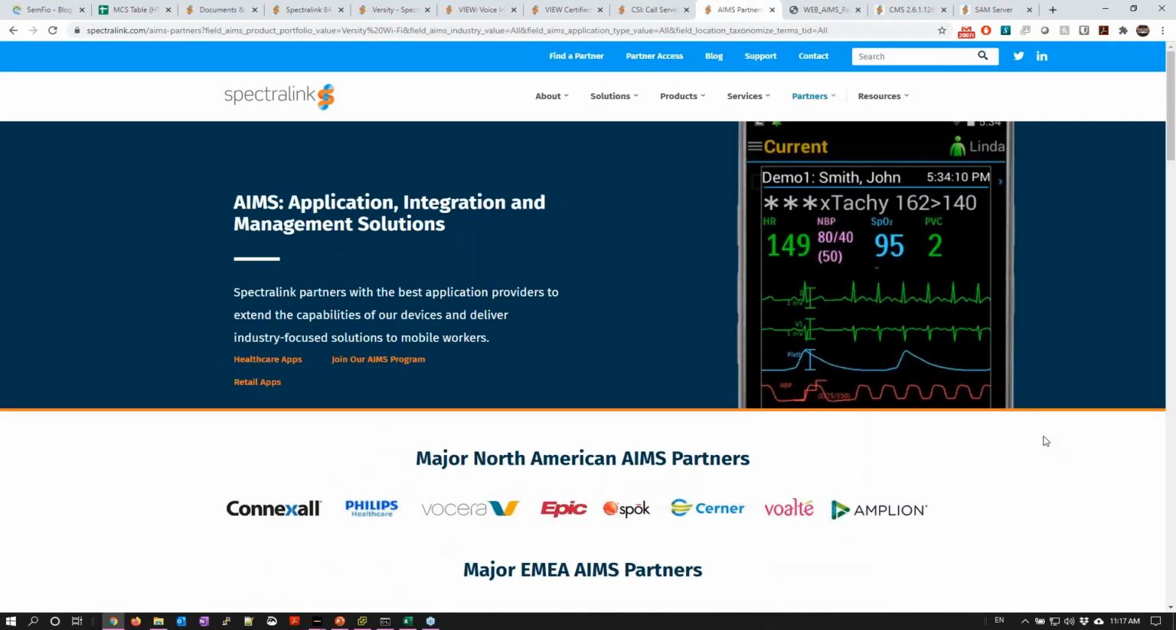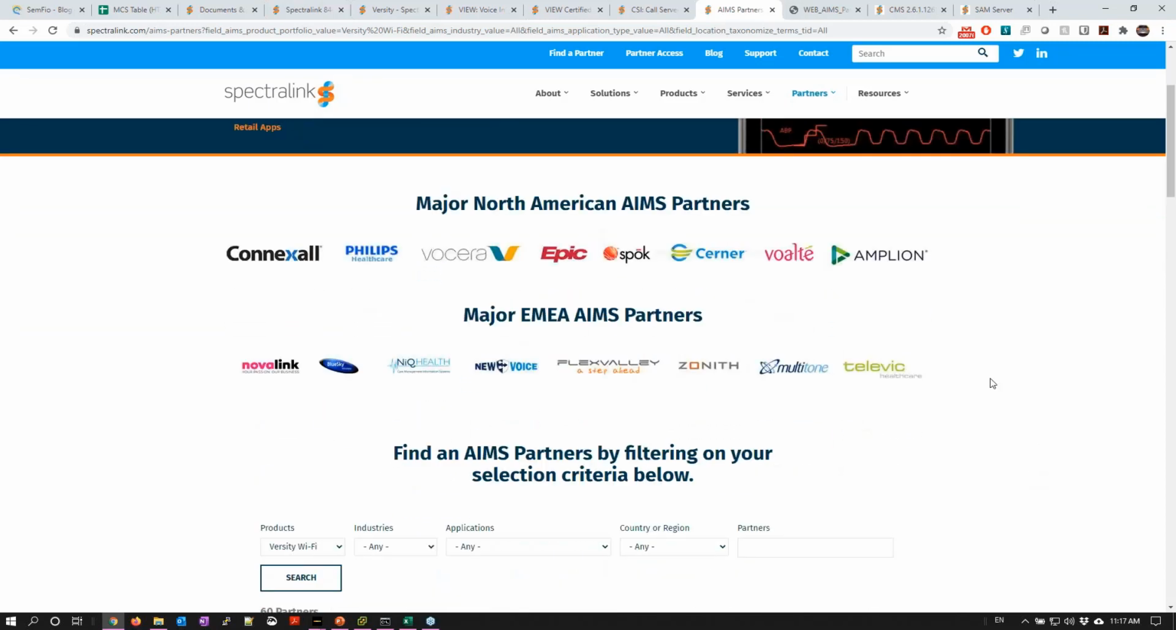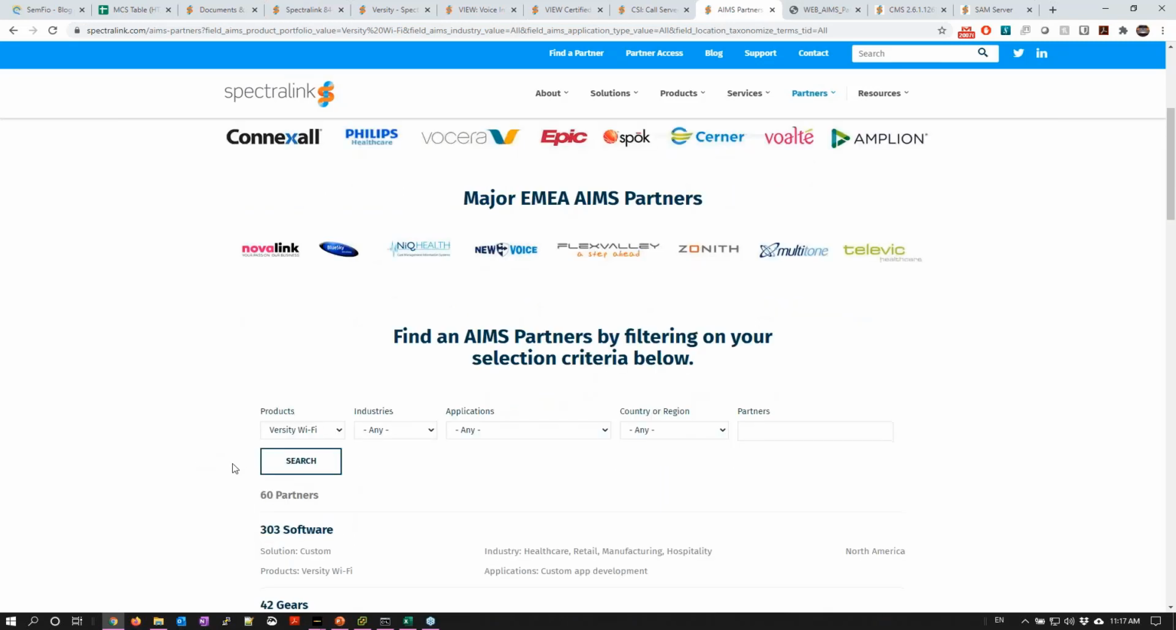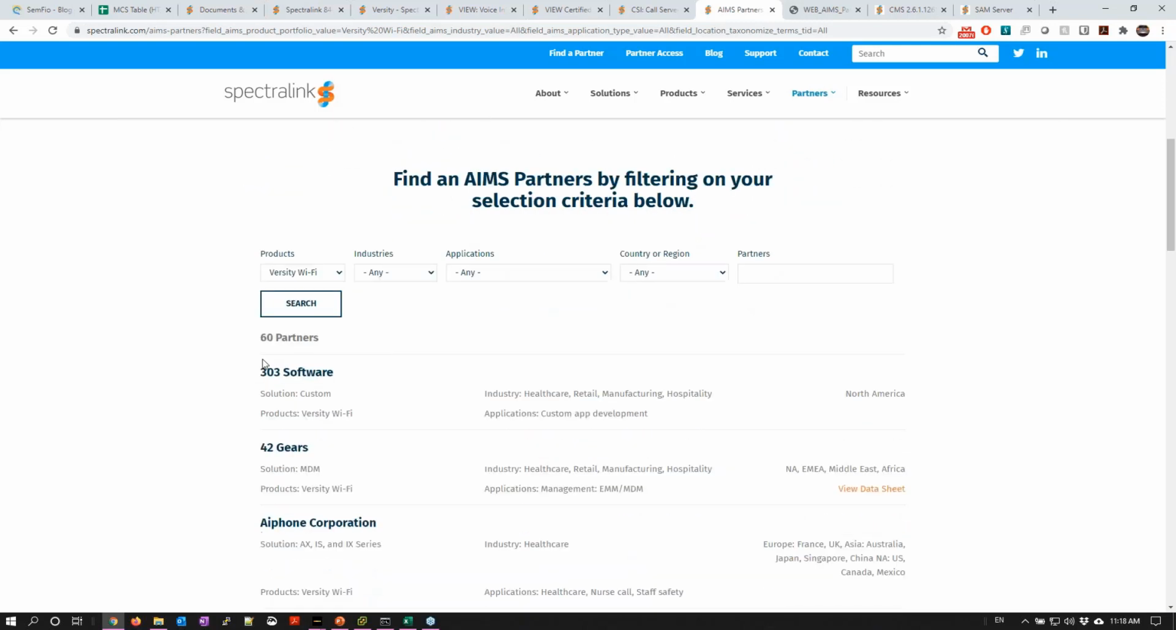From there, the AIMS program, again, application integration and management solutions. So this is becoming a really key example, especially in terms of the new Versity handset. Obviously works and has worked well with the 8400 series as well, and some DECT integration also. But you can come here and actually have a look at the different products and capabilities that are at this point in time certified and integrated with this system as well.